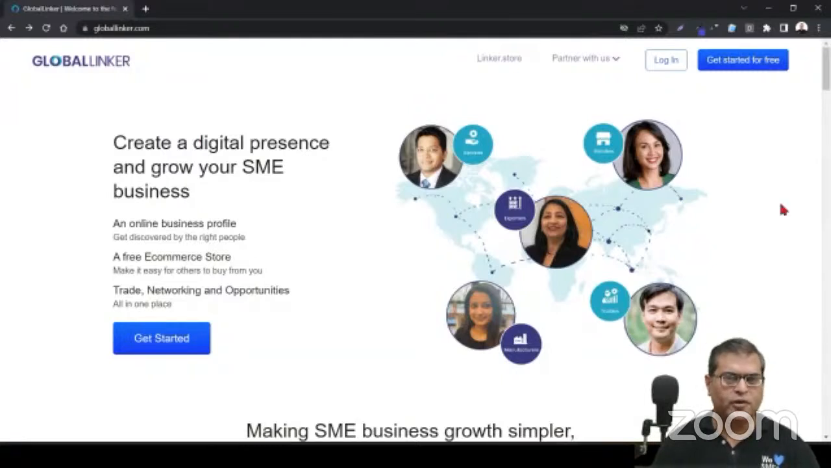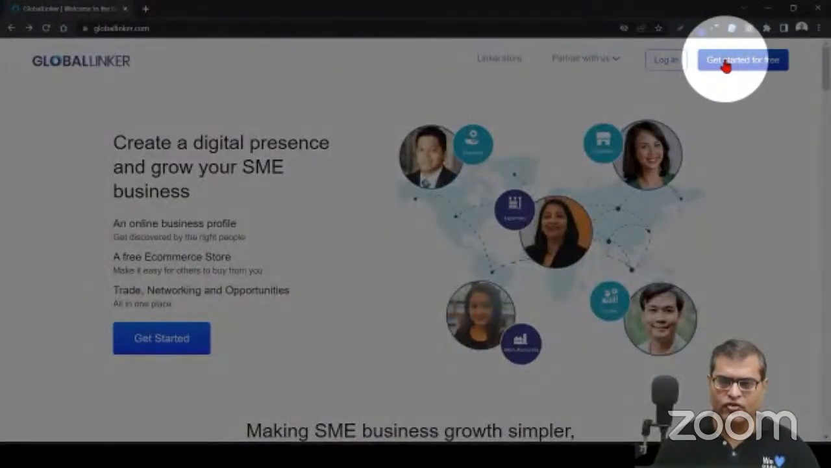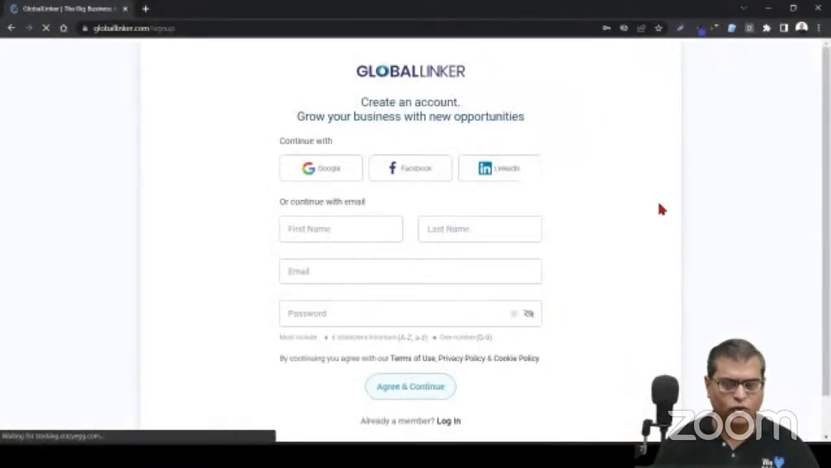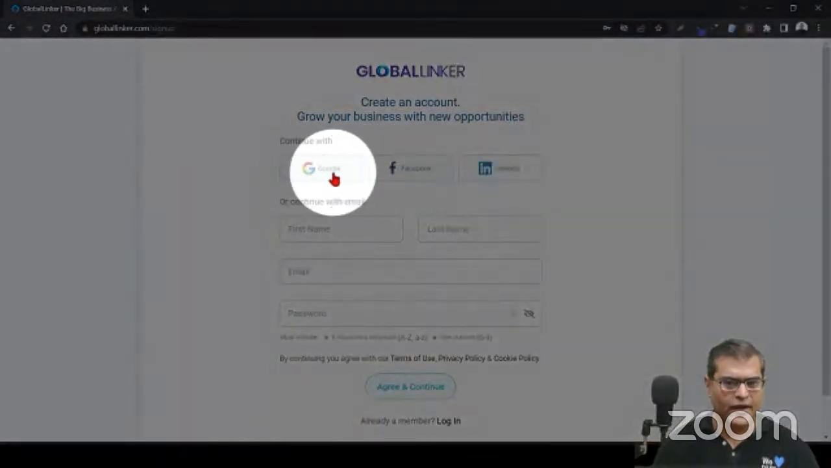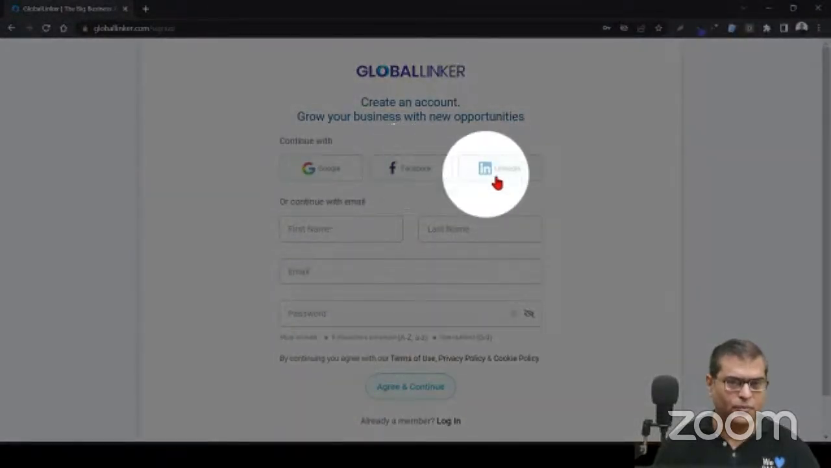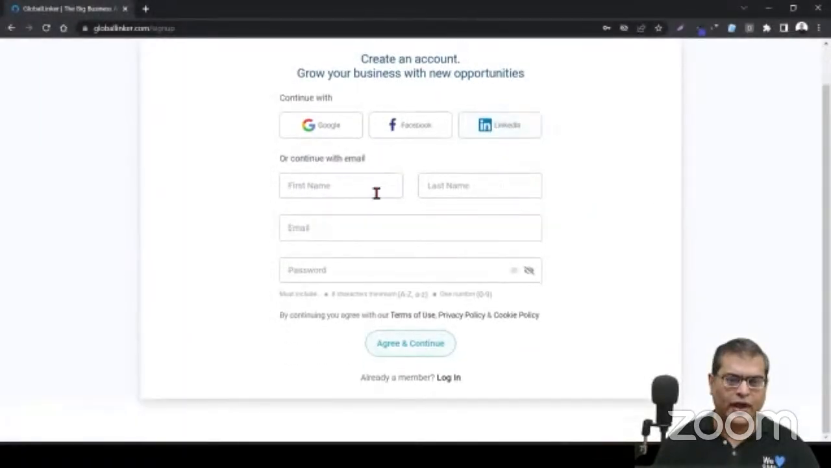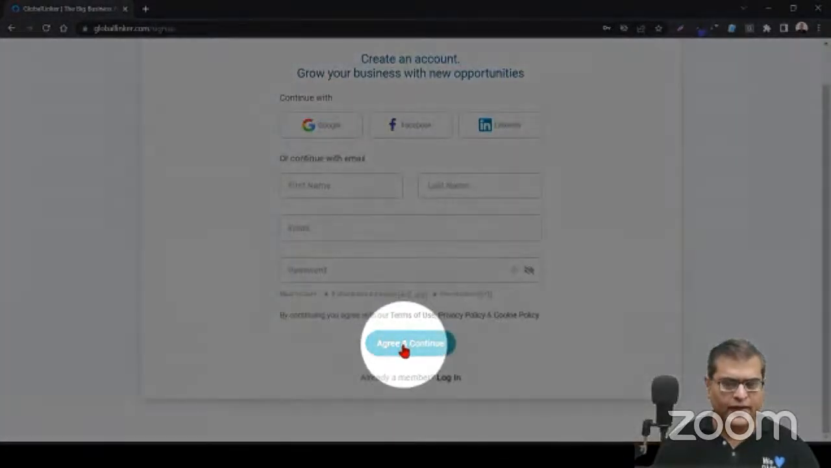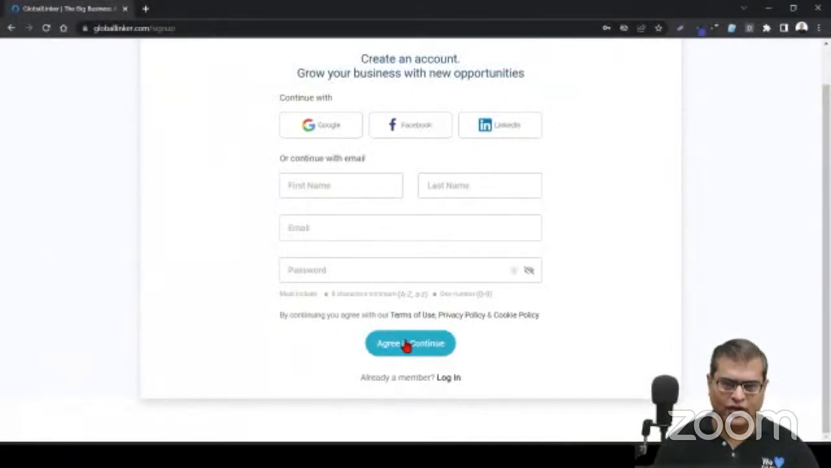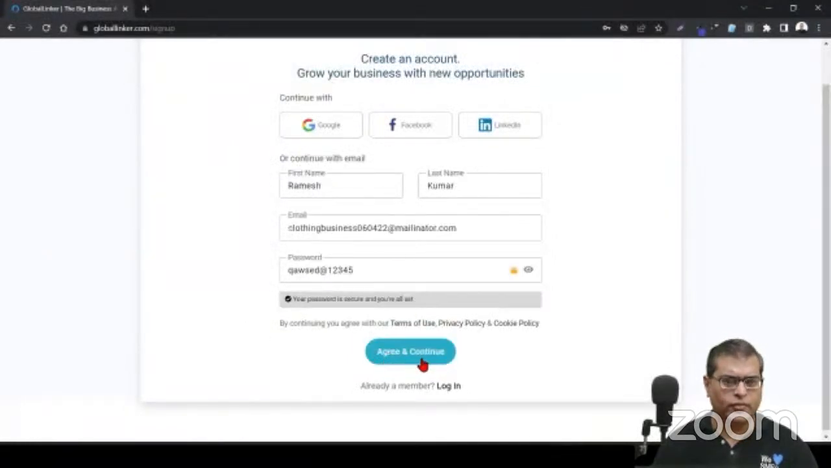As a first step, you have to open globalinker.com. And once you have opened globalinker.com, then on the top of your screen, you'll see this button, which is Get Started. So you have to click on that, which will take you to the next screen. On the next screen on top, there are options. So if you want to sign up using your Gmail account or your Facebook account or your LinkedIn account, you can do that. Underneath that, you also have options to enter your first name, last name, email ID, password, and then you have to click on agree and continue to move to the next stage. After adding all the information, just click on agree and continue.